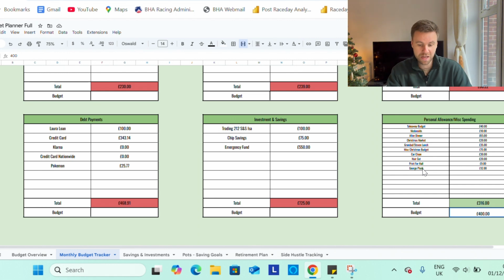I list in here any things that I know I'm definitely going to be doing this month to make sure they're covered. But then I put a budget at the bottom of what I feel would be a comfortable amount of money for me to do the things that I need to do, and have a little bit left over to do some things that might not have come up yet. So as you can see, I've put a budget of £400 in there, and that's what that relates to.